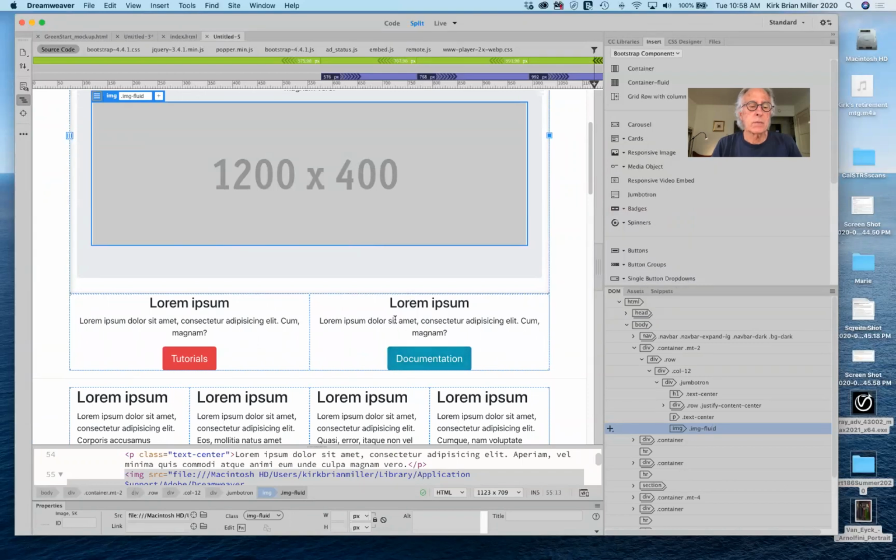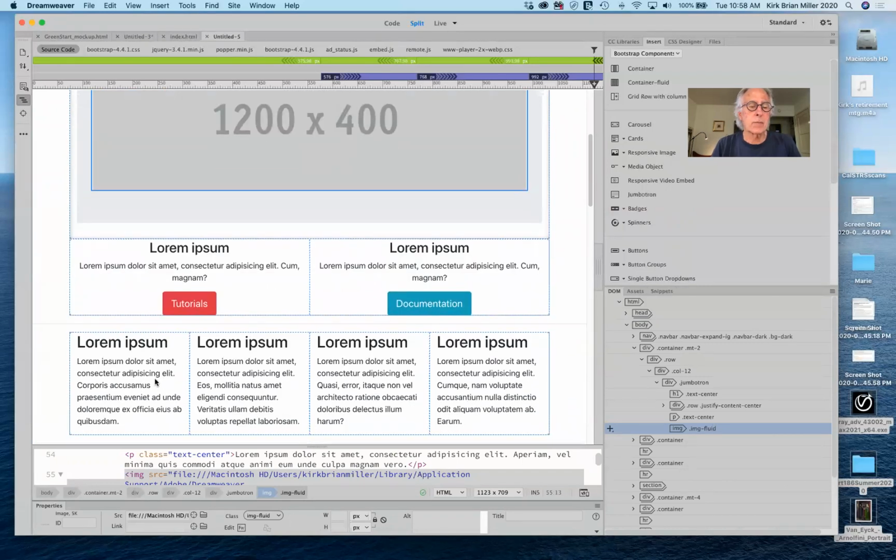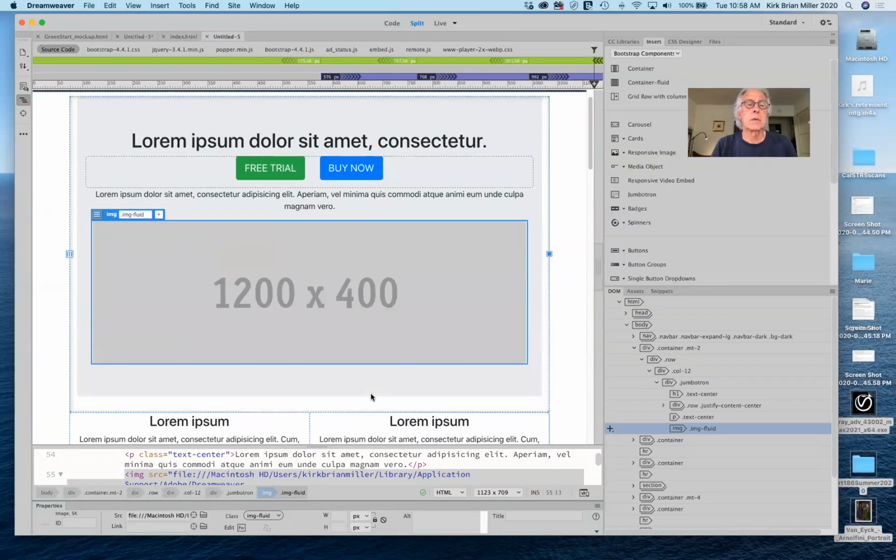And then, it's broken down. And see here we have another one that's broken down into 2 columns. So each of these would be 6 units each. This is 4 columns. So this would be 3 units each. That all breaks down, adds up to 12 total units.